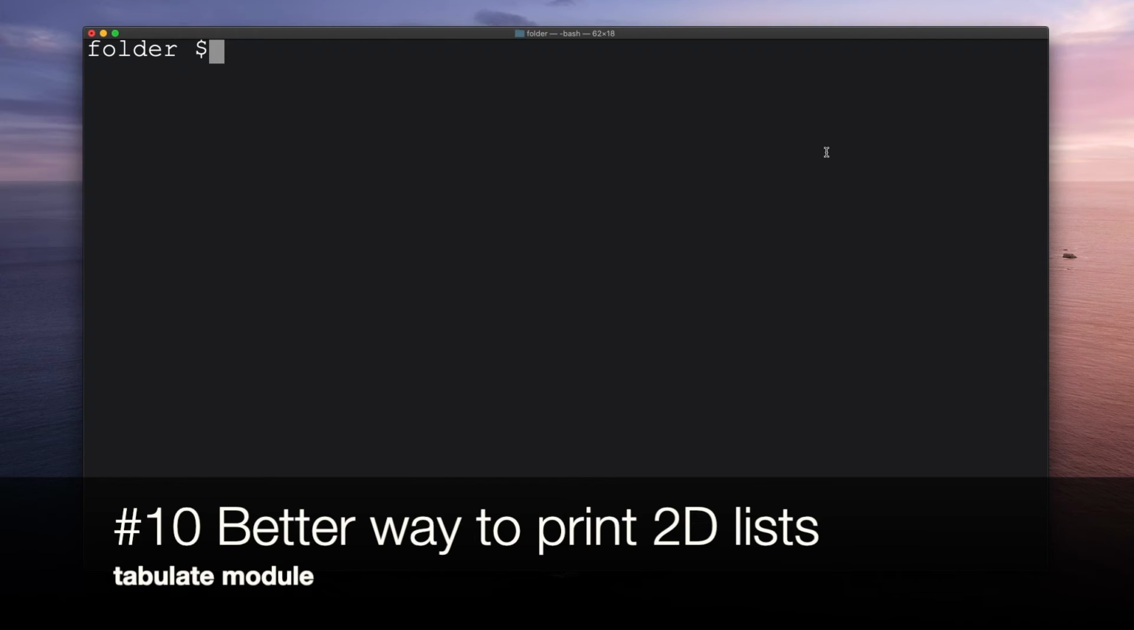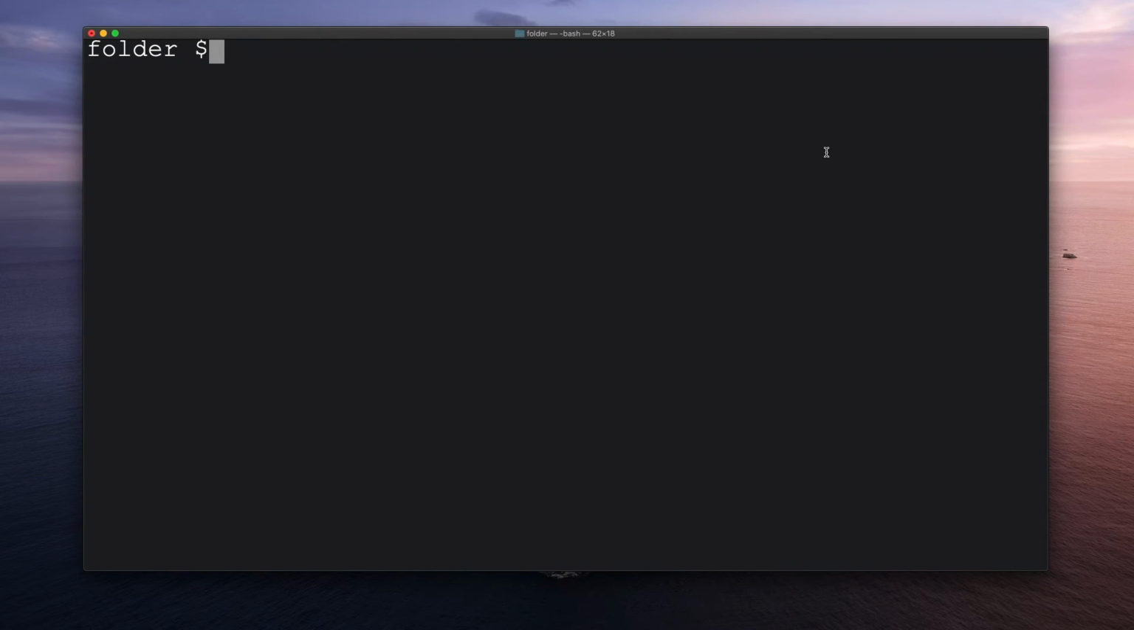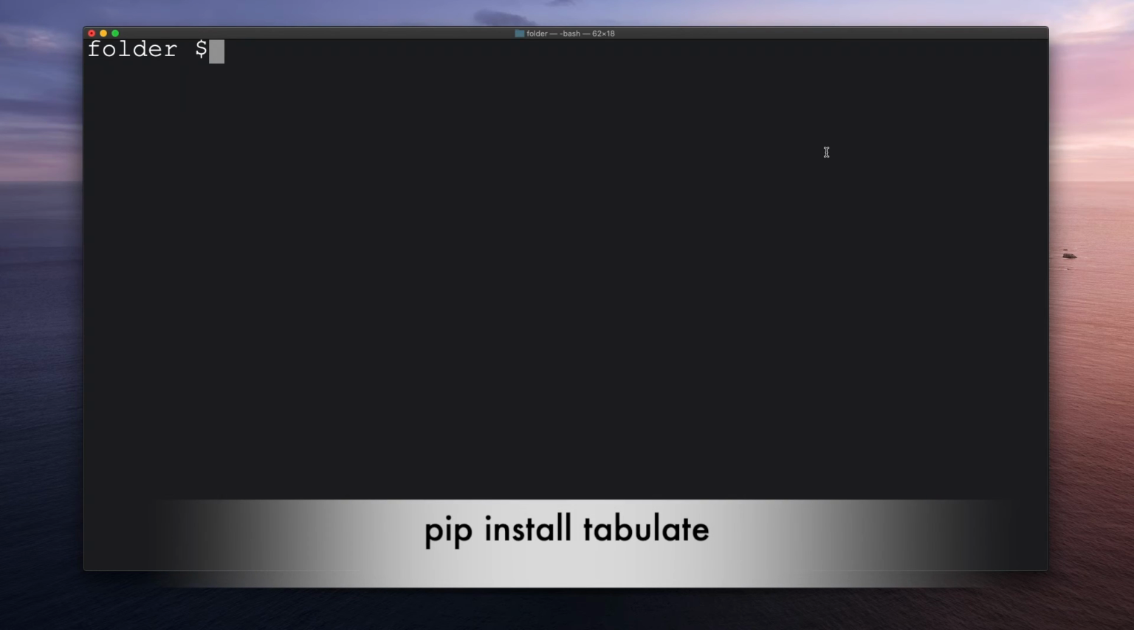Pretty printing your two-dimensional lists. A lot of times when we're coding, we have a two-dimensional list which we want to print out. And when we do print it out on the console, it looks really ugly, and it's generally difficult to read when the list gets really long. Enter tabulate. Tabulate is a small and really handy Python library which tabulates your two-dimensional data in a neat and table-like way. To install it, we can just say pip install tabulate.